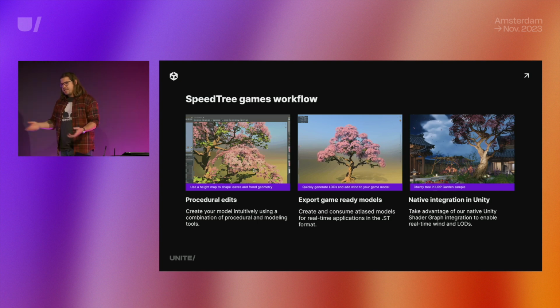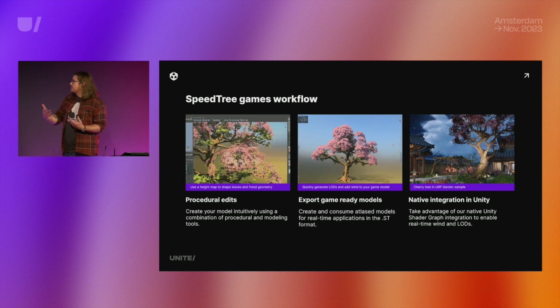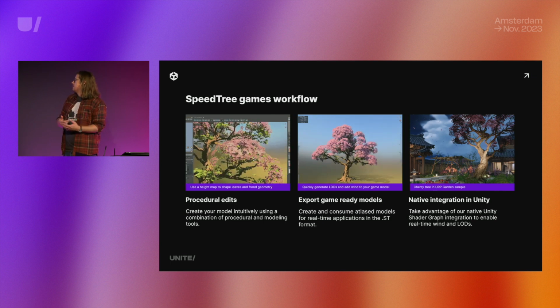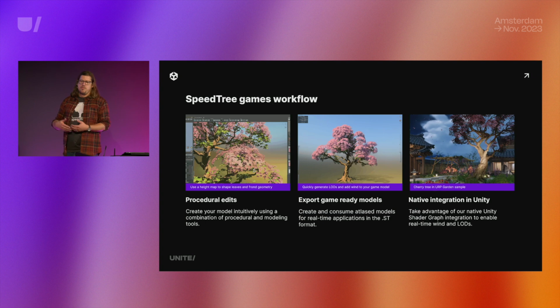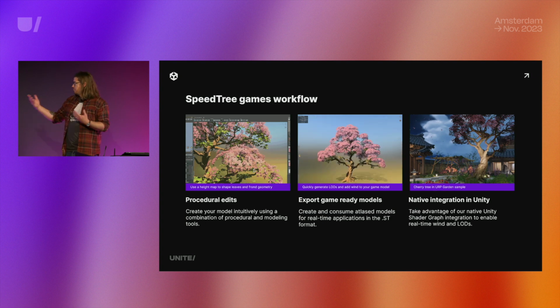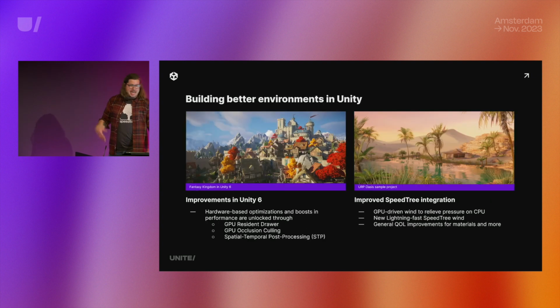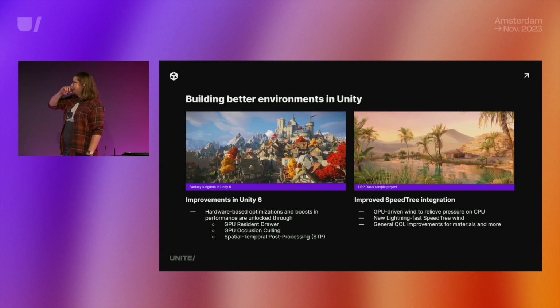It's going to bring it into your scene, and it's going to be as close as possible to what you saw inside the SpeedTree modeler. With wind working on it, with LODs working on it, it just works. But this "it just works" part actually leads to a very important piece of what we've also been working on, which is helping make Unity a better place for trees.